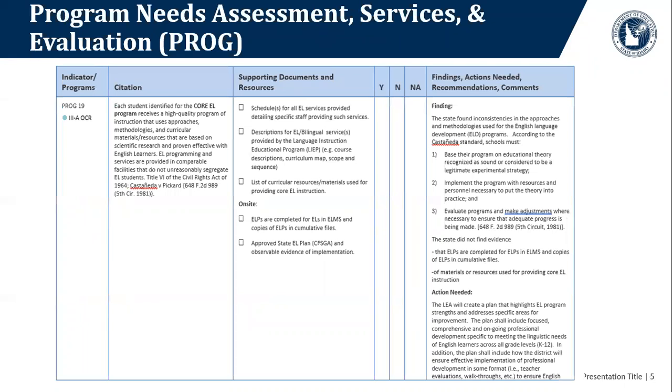So those are all of the indicators that have to do with student identification. And now we're going to move to the indicators that are called Program Needs Assessment Services and Evaluation, or program. This is where we're going to be reviewing your core instructional language program at your school district. And a lot of the indicators in this section relate to one another, but they're a little bit different. So I'll make sure to go over each one.